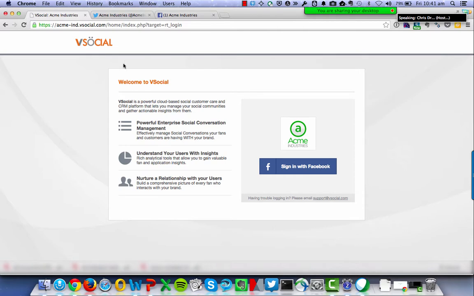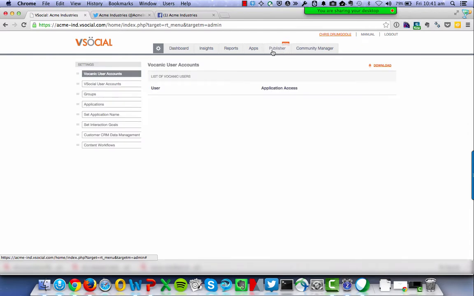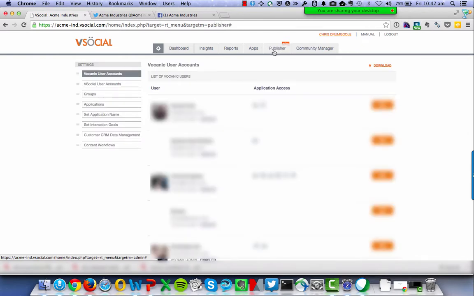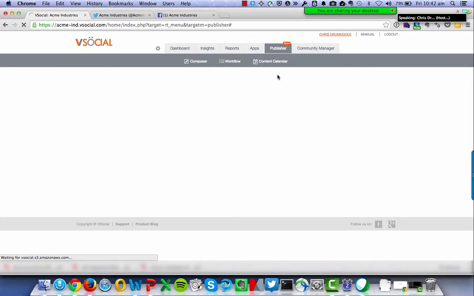So the first step is to log into VSocial. Do that with your Facebook account. Now, once you log in, you may notice that there is a new tab called Publisher. Once you click on that, Publisher will load up.